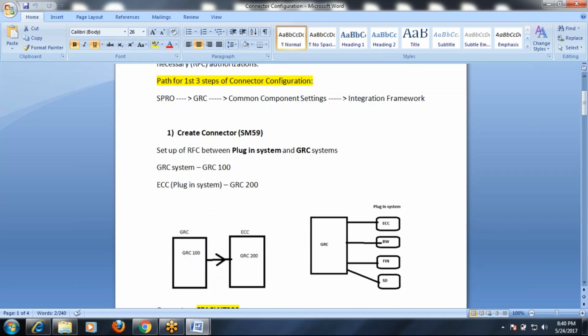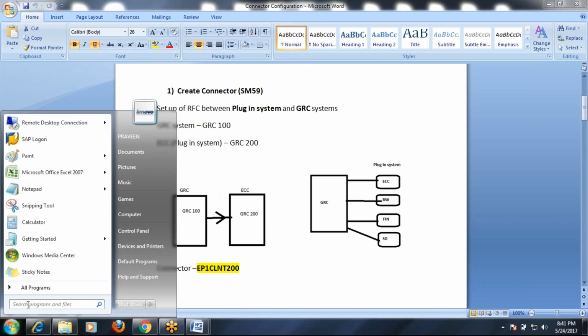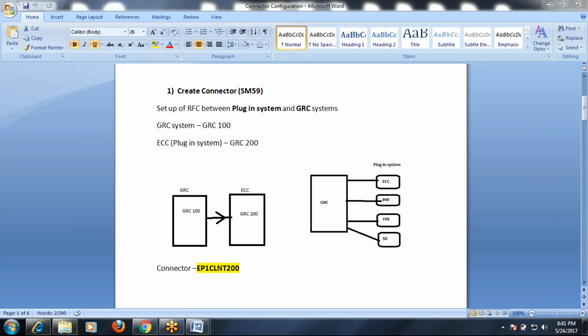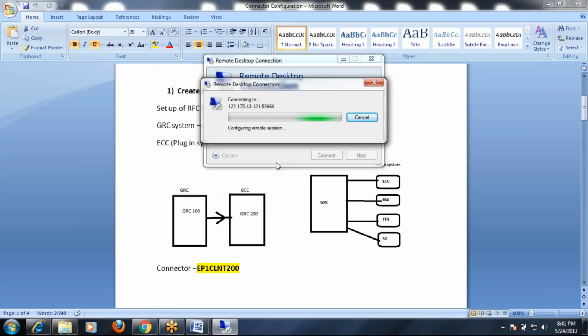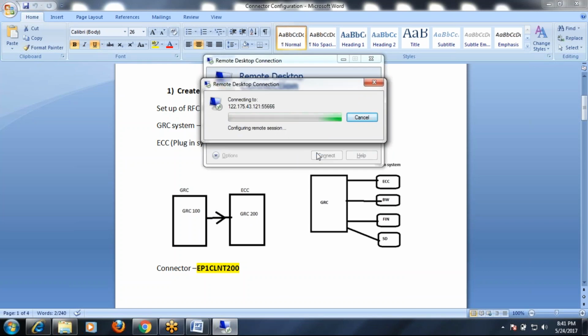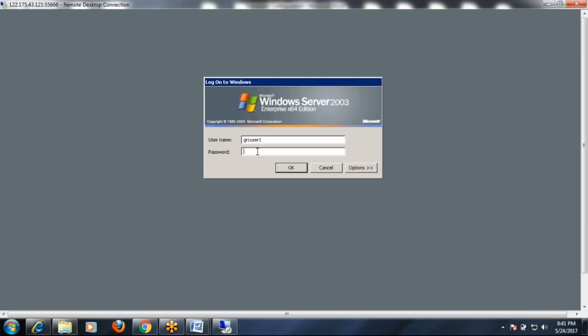Okay. So in my case, I have only one system. I don't have ECC, which is GRC, but within GRC I have two clients: GRC 100 and GRC 200. So I will be treating GRC 100 as the GRC system and GRC 200 as ECC. So let me show you the clients first.